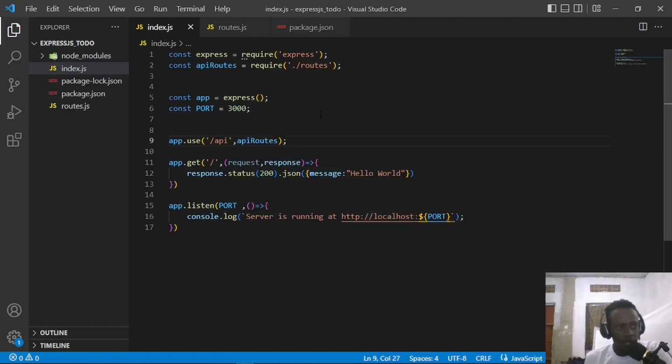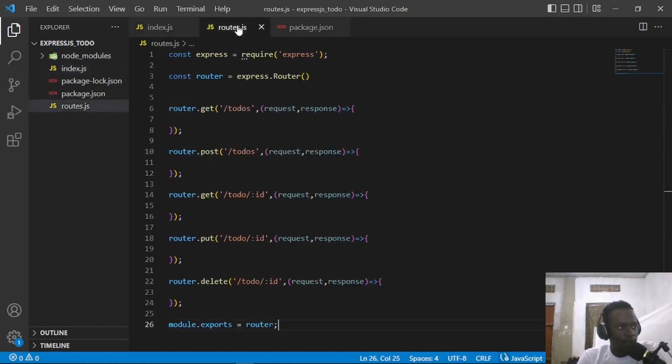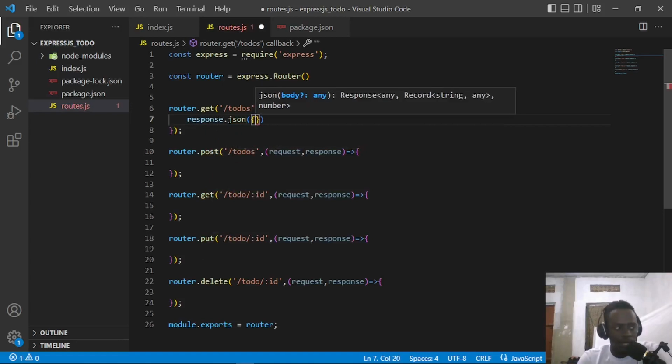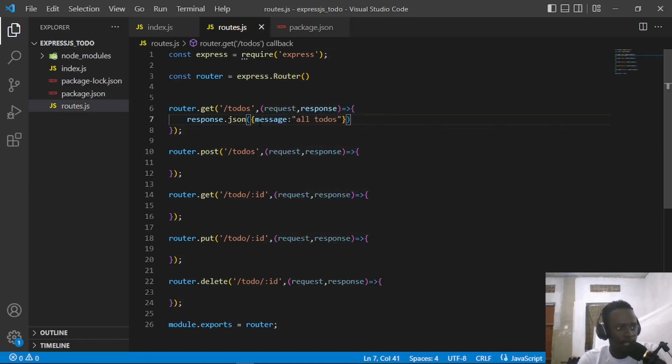So once we are done with this, let us go ahead and try to test it. Every time we make a request to our API routes, we are going to be using the /API URL. Now let's go to our routes and try to send a simple response. I'm just going to say response.json, and in this case we shall provide a message. Let us provide a simple message, let's say all to-dos for now. When I save, our server is restarting thanks to nodemon.